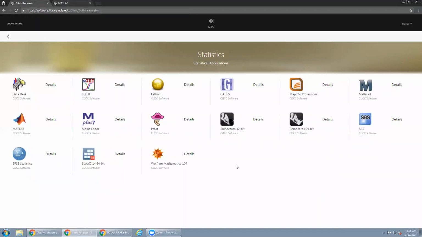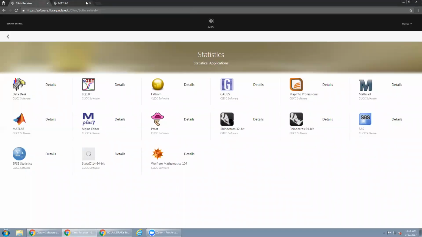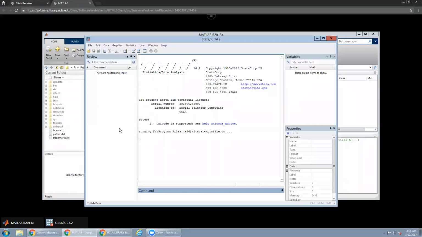You have this. I go back. Let's say I want to bring up another application. I'll bring up Stata. And as you can see, it looks like it disappeared, but it actually hasn't. Drag that to the side. Okay, yeah, there we go. As you see, MATLAB is there, but Stata pulls up in it.